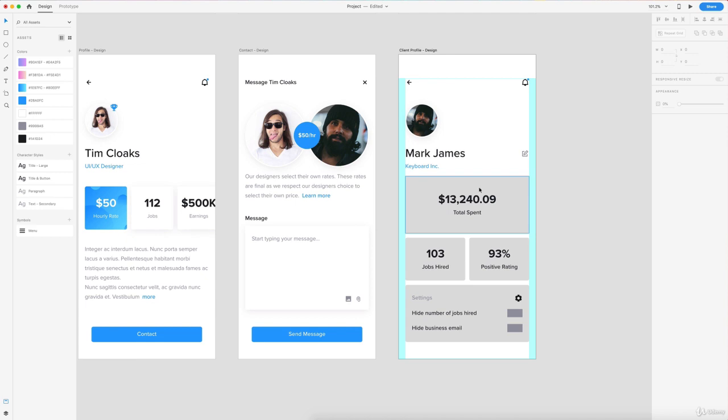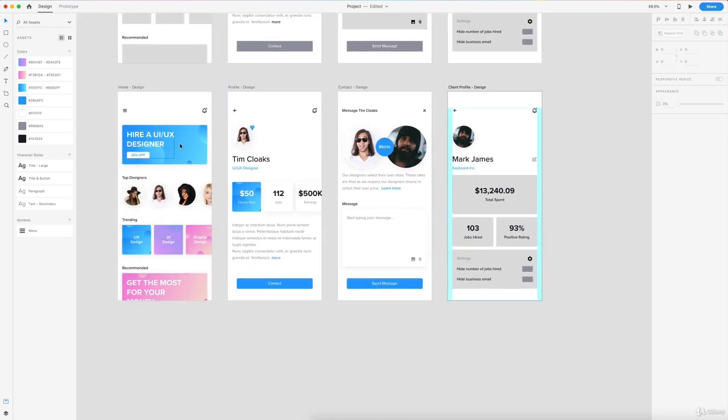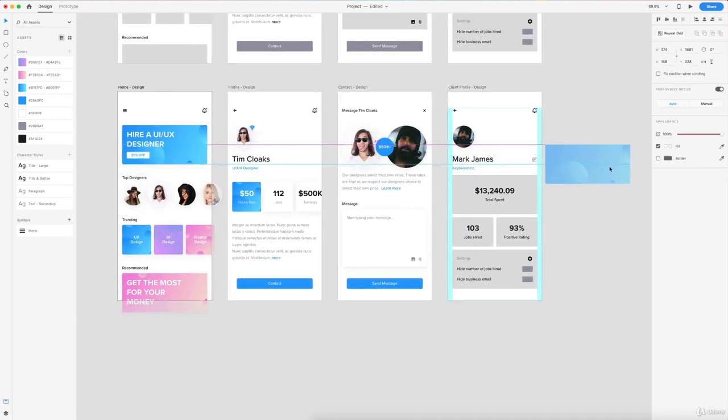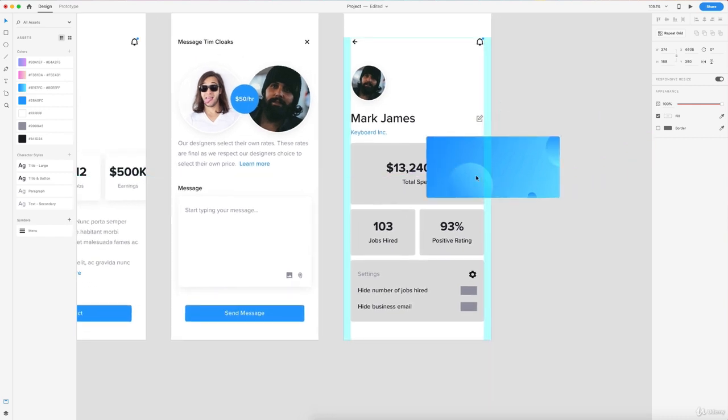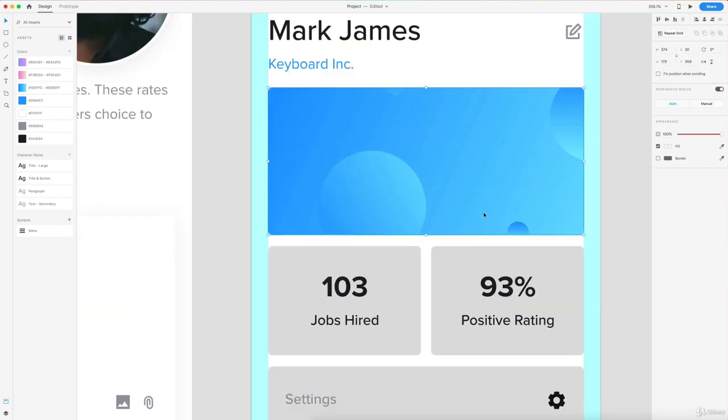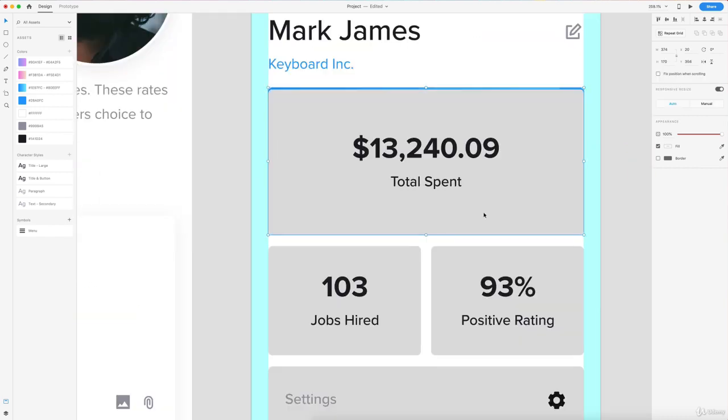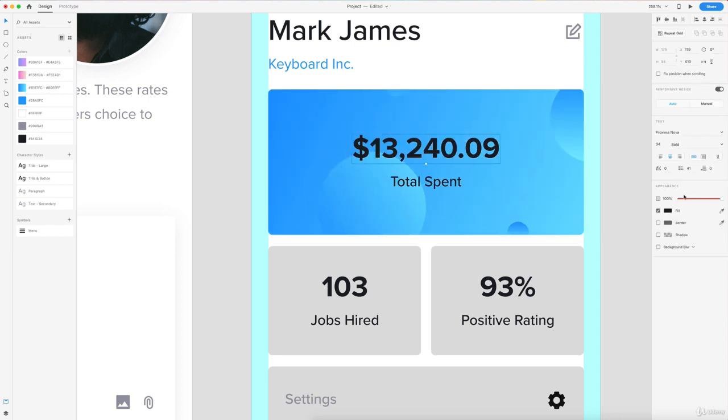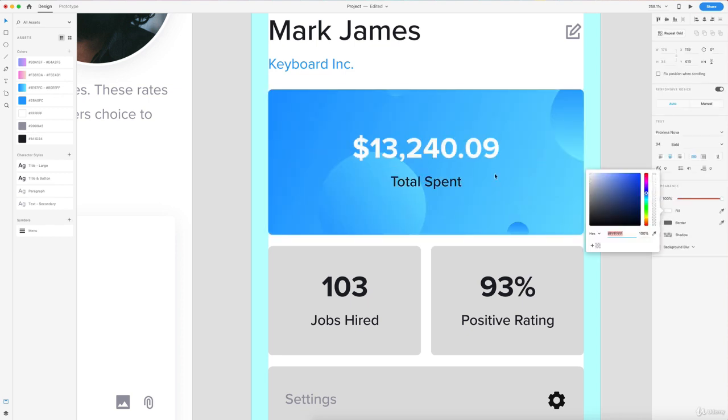For this card, I'm actually going to go to the home screen and hold Alt and grab that background. And we're gonna use that here, so we'll just drag that in. And Command Shift left square bracket key will send it all the way to the back. And I'm going to select the gray rectangle now and delete it. We can change this text to white.